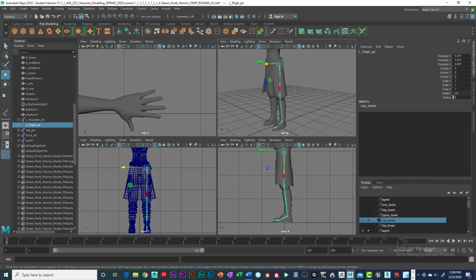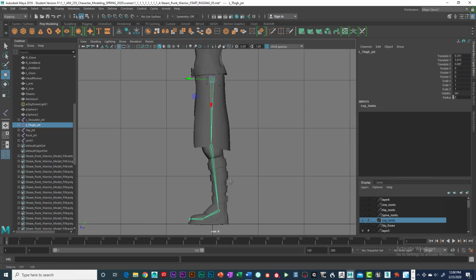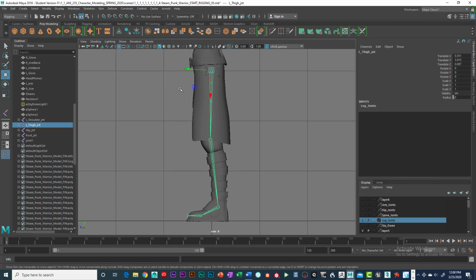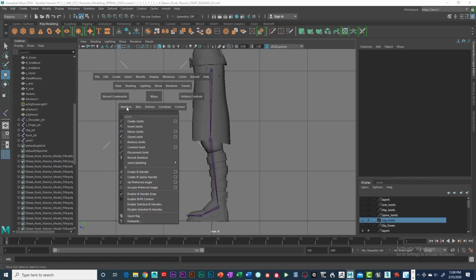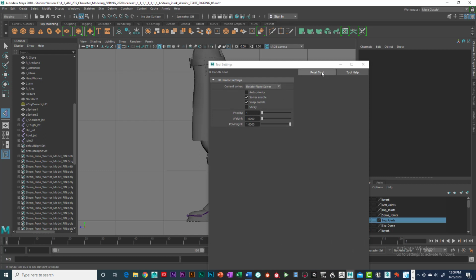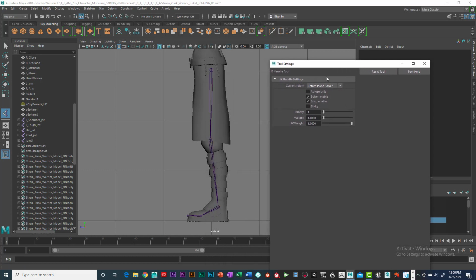To do that, I am going to go to the side view. I don't have to have this selected. I just hold down the space bar, go to Skeleton, and go down to Create IK Handle. We're going to go ahead and reset it. We need to make sure the current solver is the rotate plane solver. This allows us to rotate between these two points, between the hip joint and the ankle joint.